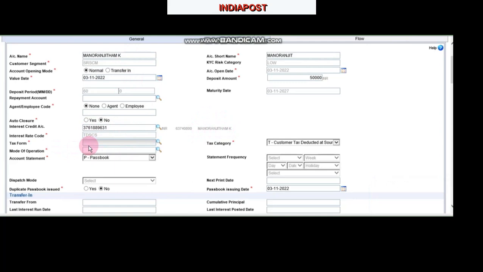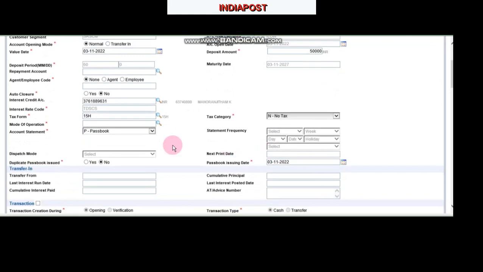Enter the tax form as form 15H. 15H is for persons above 60 years and for persons below 60 years it is 15G. Here the customer is submitting form 15H for tax exemption. So enter form 15H and choose no tax. By entering form 15H and setting the tax category as no tax, TDS will not be deducted from this account.